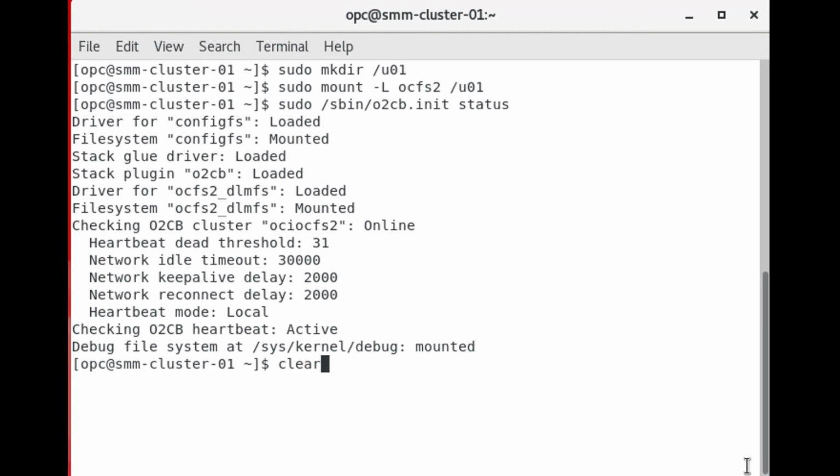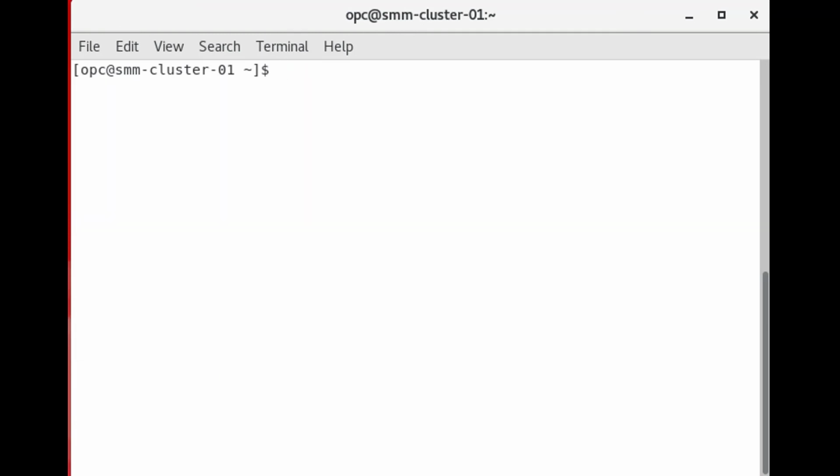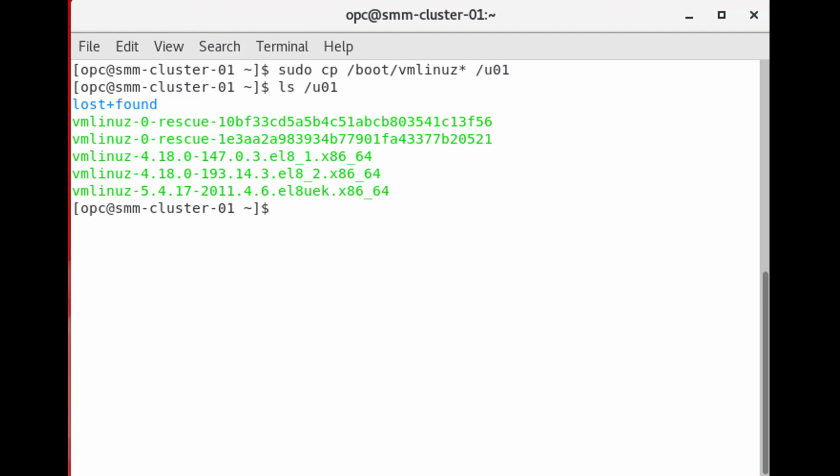Clear the screen. First, copy some files into /u01. Enter sudo cp /boot/vmlinuz* /u01. Now enter ls /u01 to see that the files are there.